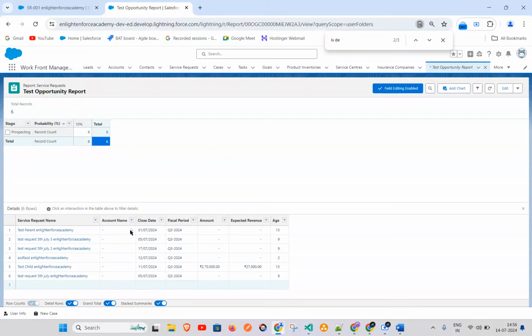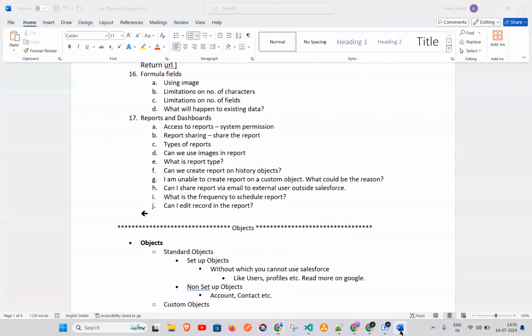Here you will see a pencil icon on whichever fields can be edited. Formula fields you cannot update. Related record fields you cannot update. You can only update fields which are part of this object itself. Here you can edit and save. So that is all about reports. Okay, we'll stop here with this.